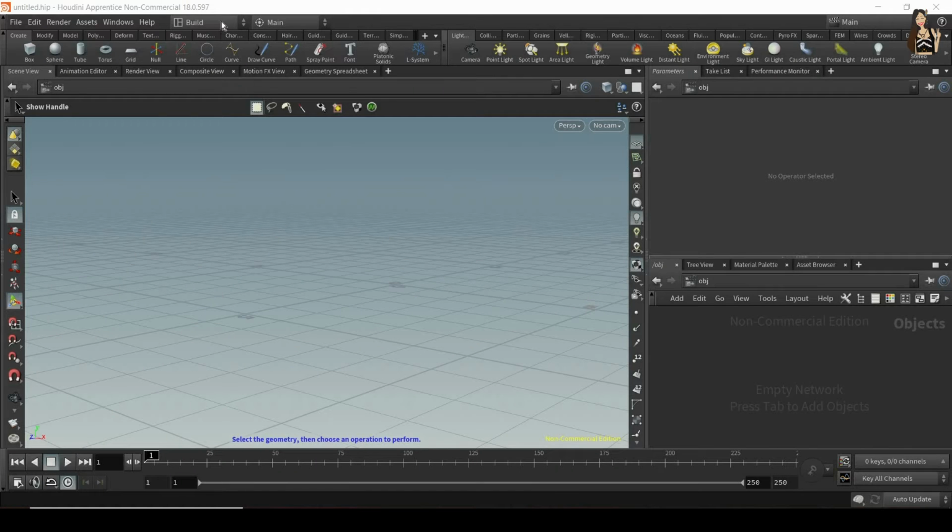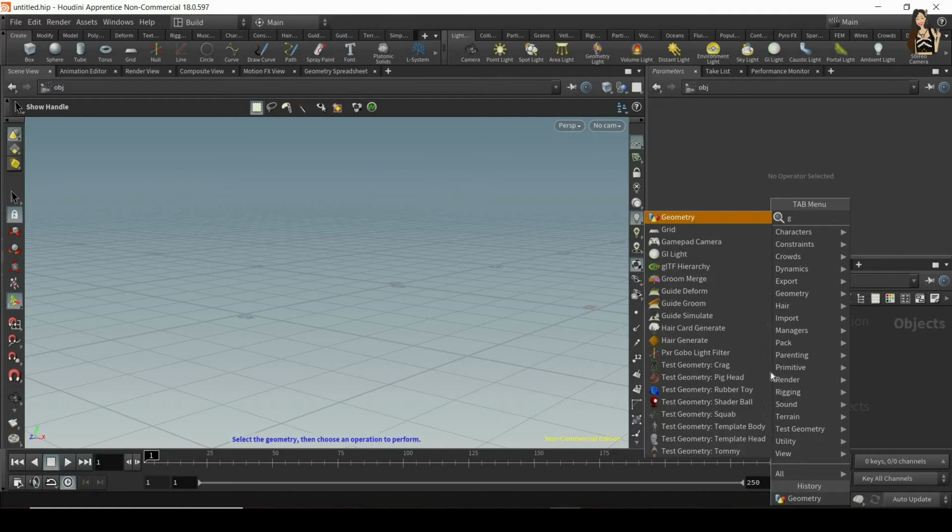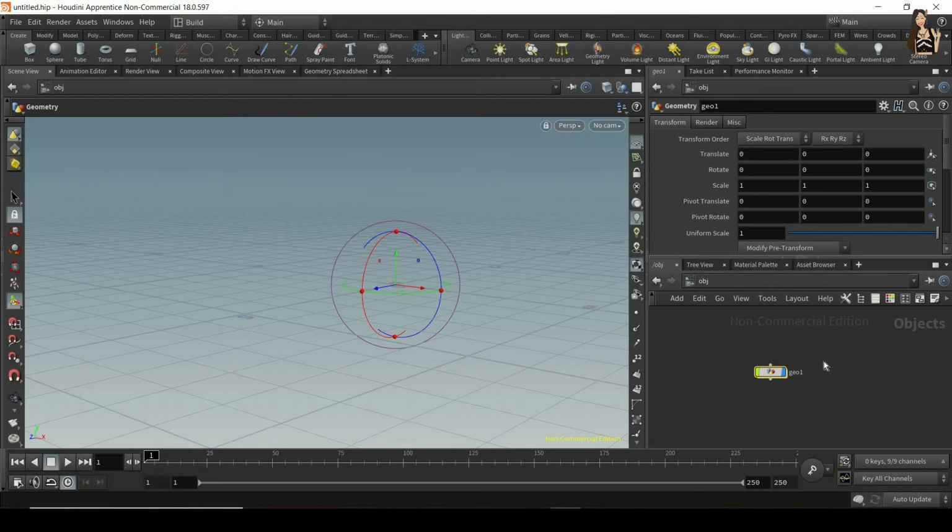I'm using the default build workspace, and I'm going to create an empty geometry network. So let's press tab to go to the tab menu, type geo and press enter to create it. Now let's dive inside this geometry network.